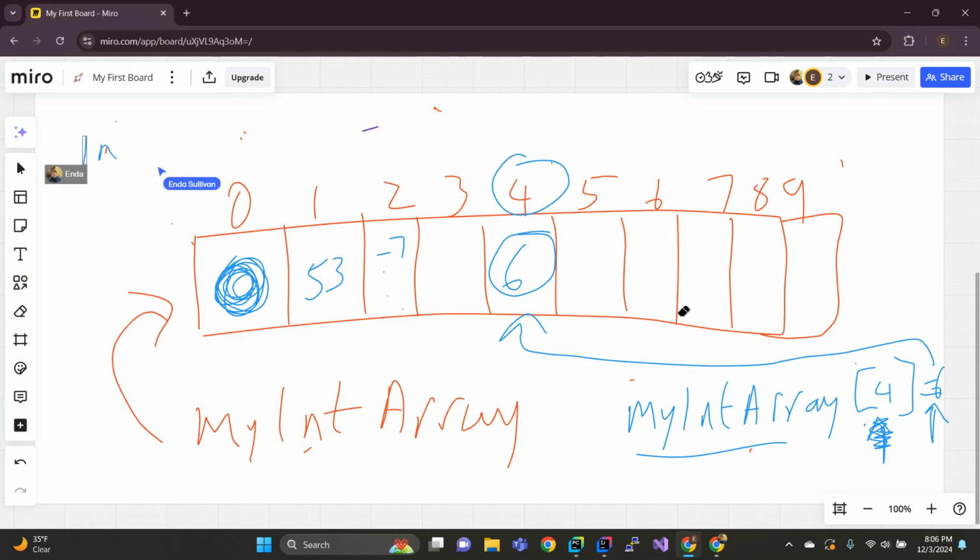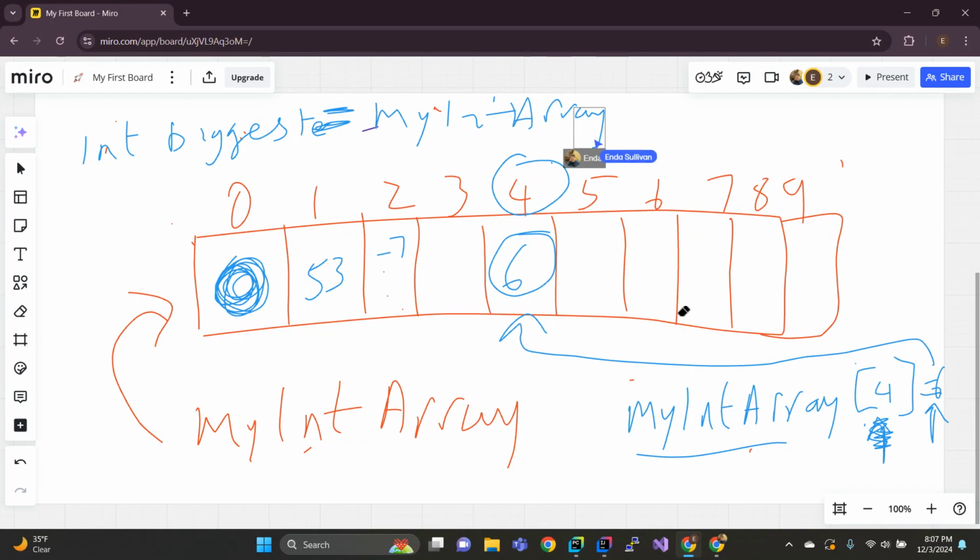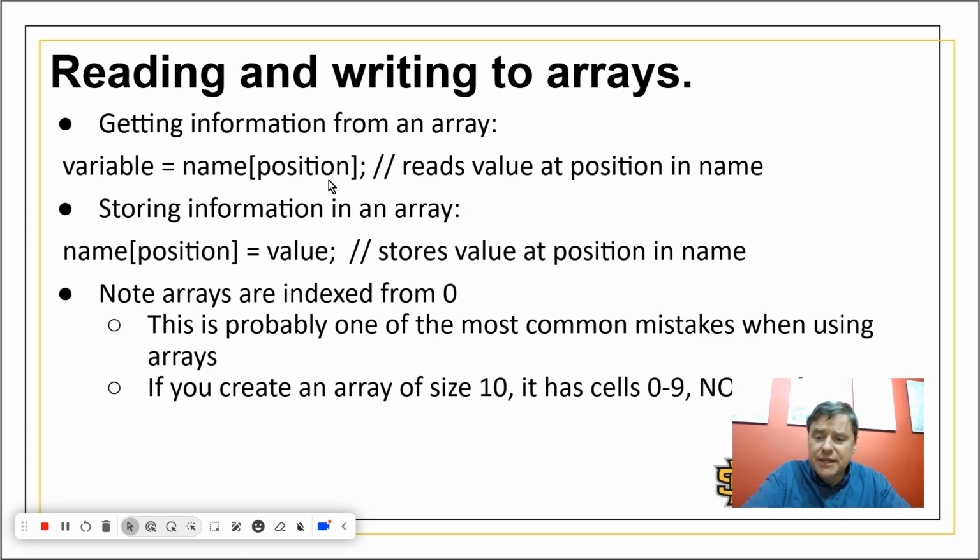So I can say int biggest is equal to my int array at square bracket, in this case 4, because that is the one that has the biggest value, and there's a semicolon at the end there. So that's pulling out this value, that's my int array at position 4, and it's storing it in a variable called biggest. So that's what's happening on this slide.